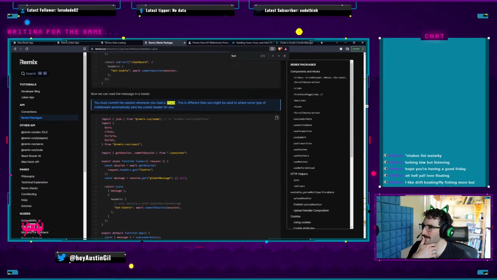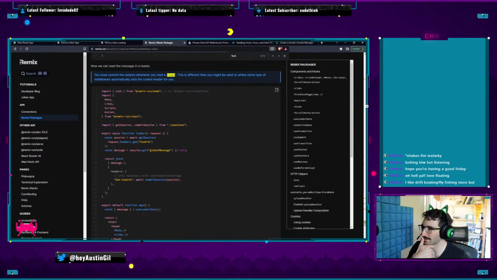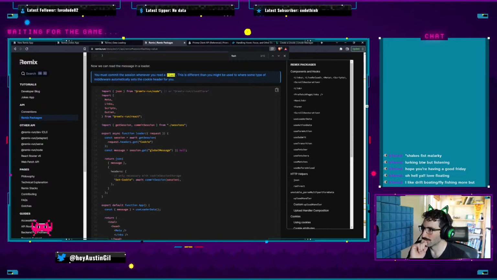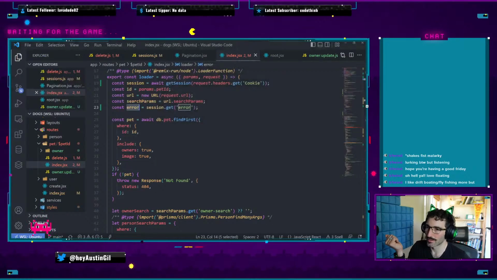I feel like I'm doing everything to the T. This is just something. This is killing me here. I've got my loader, right? We get session, commit session. I've got the sessions set up exactly how they have it in the docs. We read the session. We get some error, which is fine. We do this whole JSON and headers thing. And the cookies are not being set.